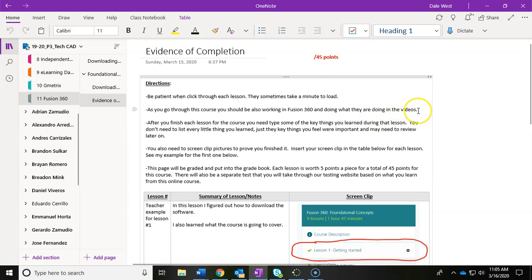In the beginning, it's a little bit more just watching and listening, but as you get into the lessons and they're working in the software, you should be doing that with them. After you finish each lesson of the course, you need to type some key things you learned during that lesson. You don't need to list every single little thing you learned, just the things you feel are important that kind of stood out and maybe that you would want to review at a later date.